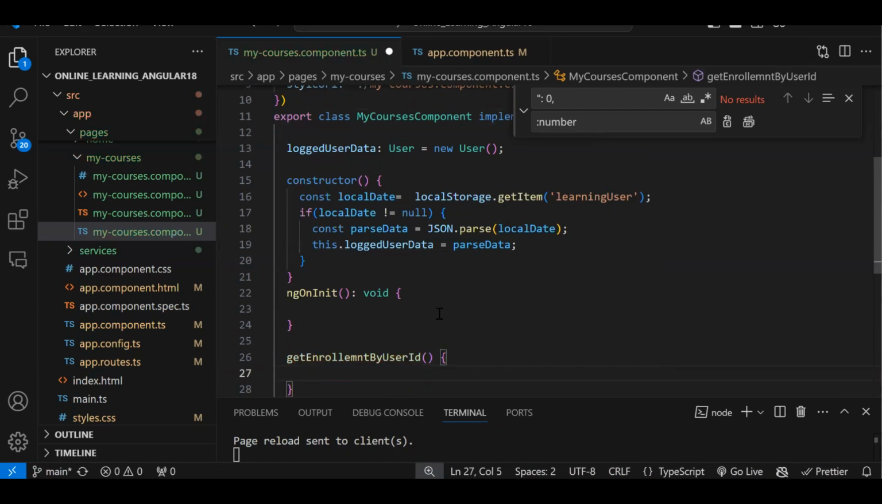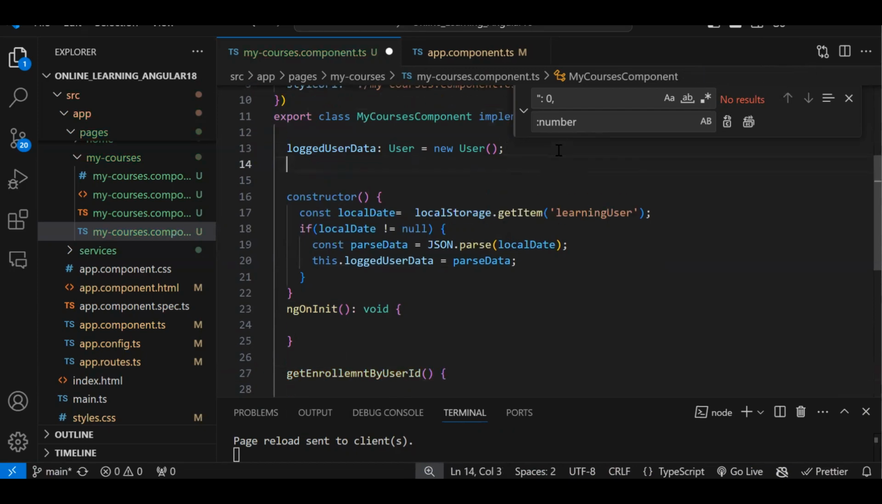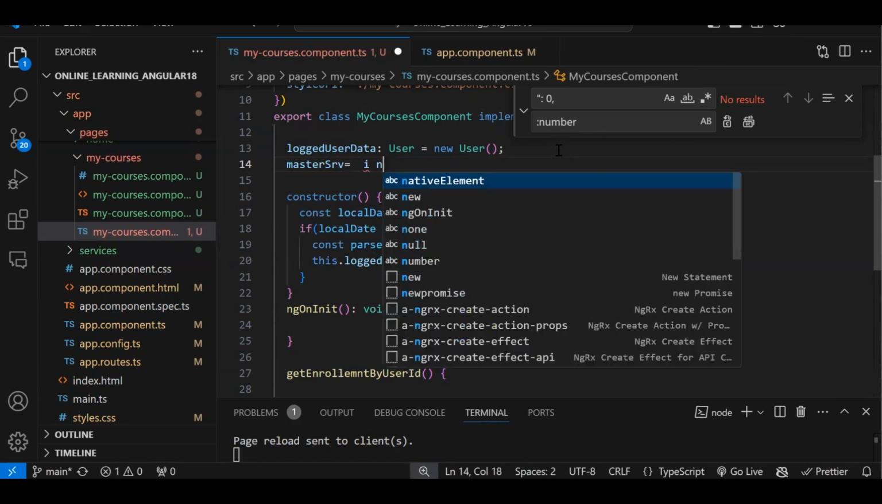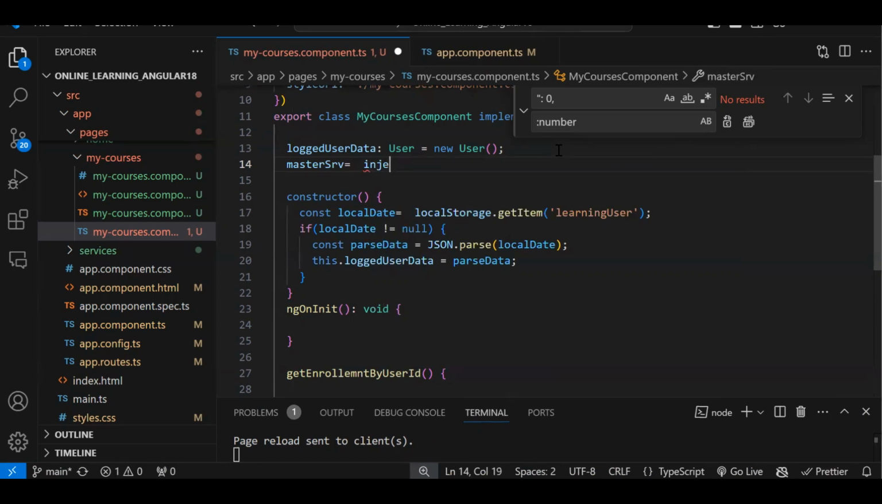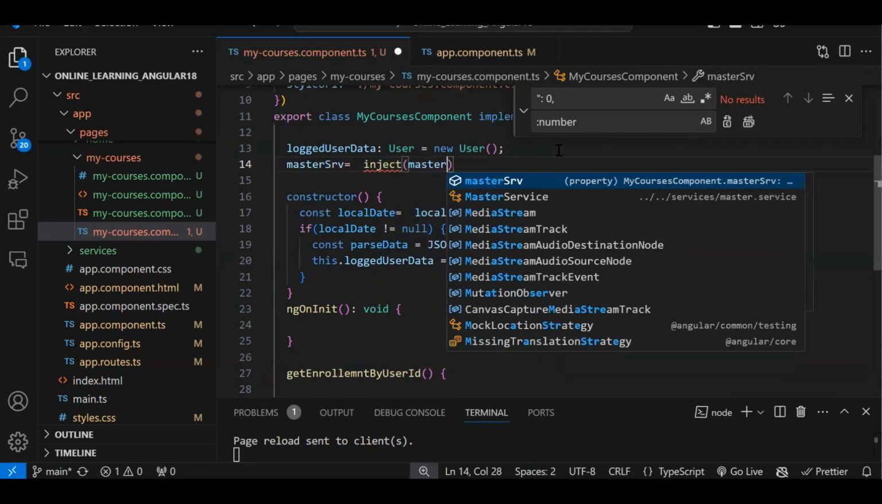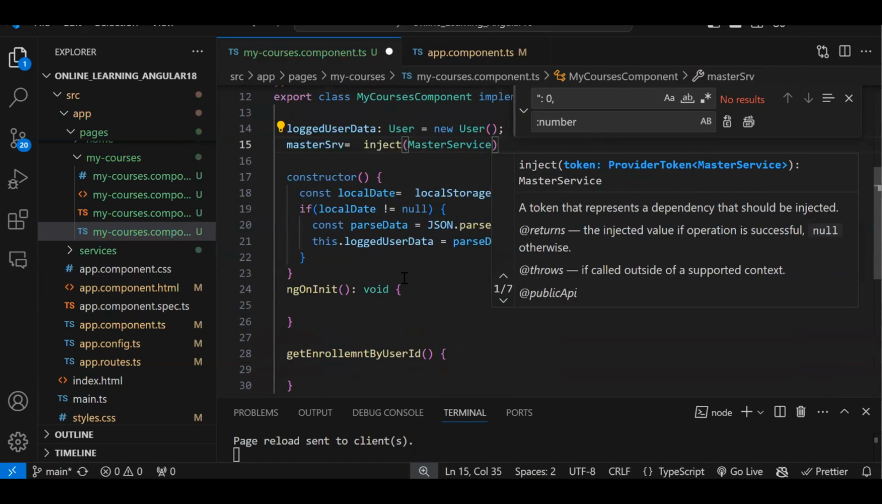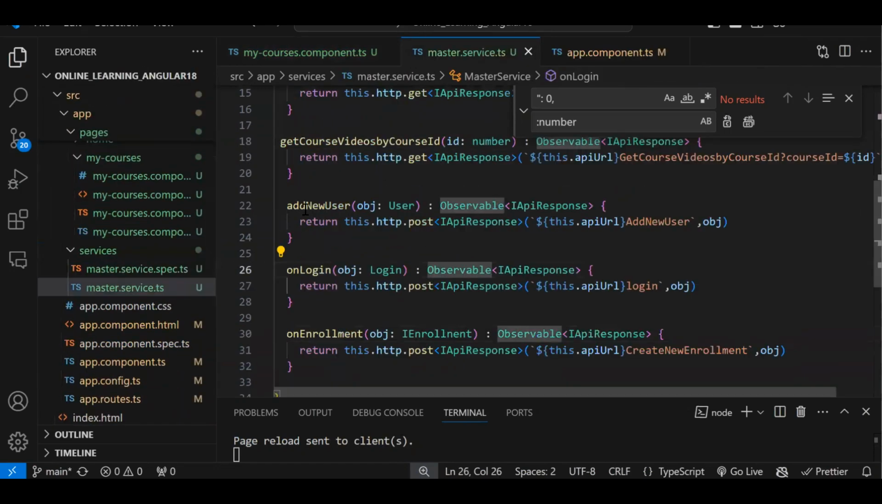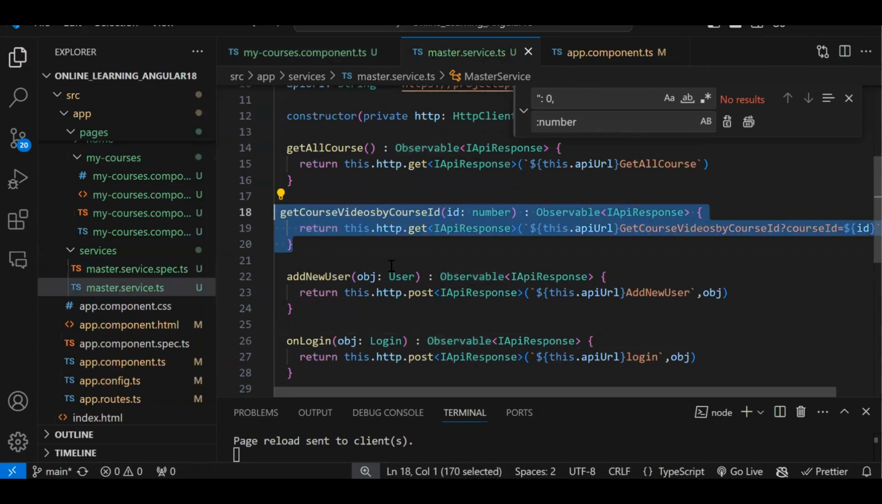Okay. Now here we have to make that API call. So again, the master service object we need to create. Inject. What we need to inject? Master service. Now in master service, first we need to create the function. So in master service, let's create that function. It is going to be a get API call.